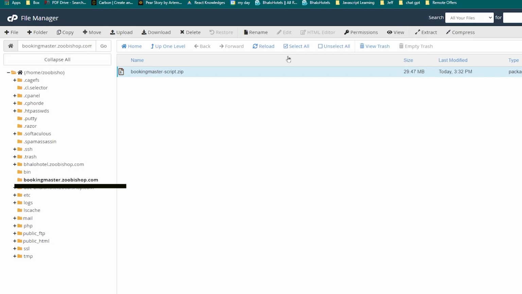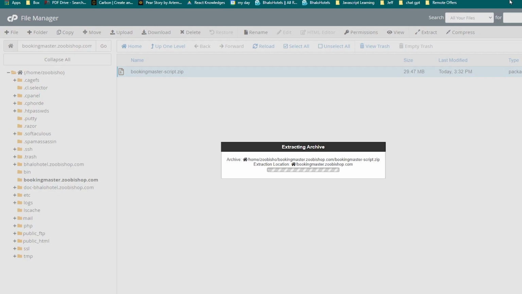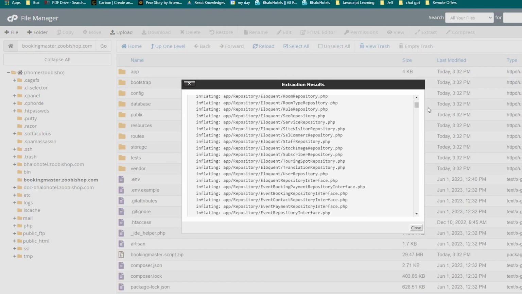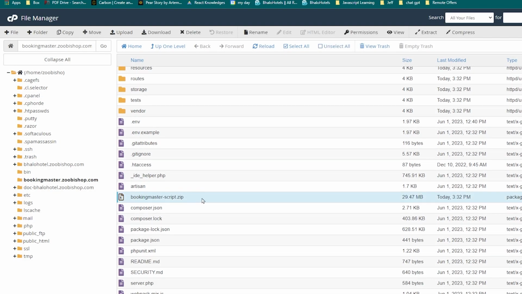Now I will have to extract that. I will have to unzip that file. After unzipping, I will just delete the zip file.